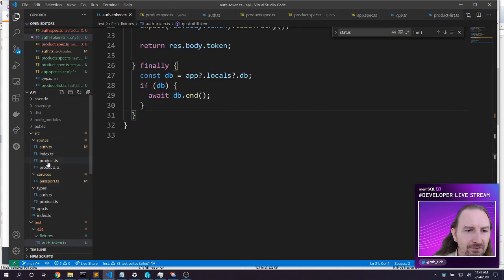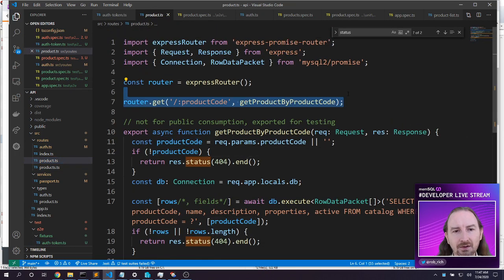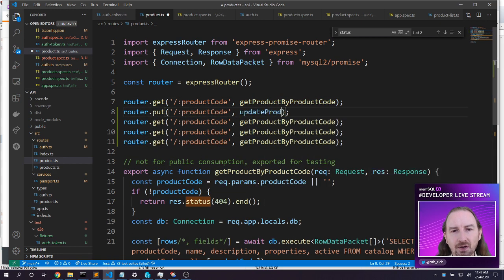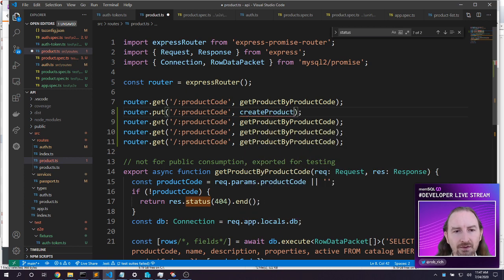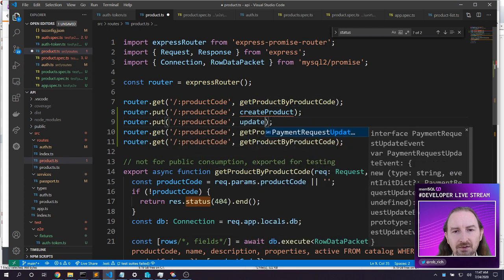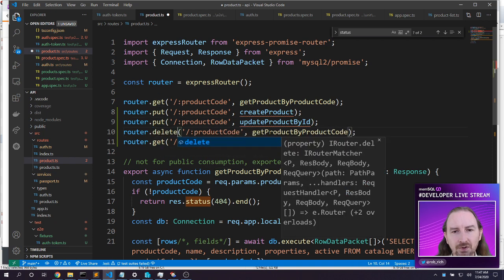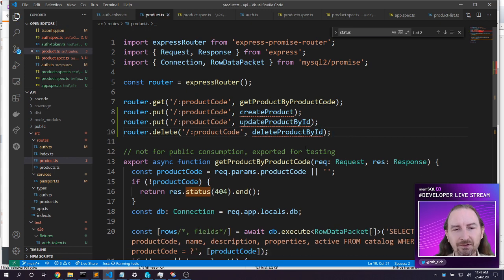So here inside routes, inside product, we've got router.get. We want a post that will create product. We'll want a put that will update product by ID, and we want a delete that will delete product by ID. We've got our MemSQL database spun up, and so we can do these methods here. Here's that MySQL2 promise library. Let's go create some methods.